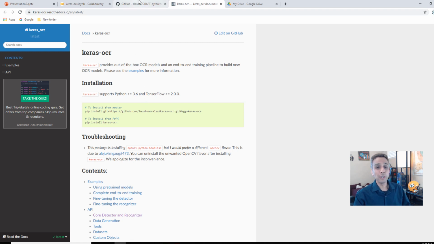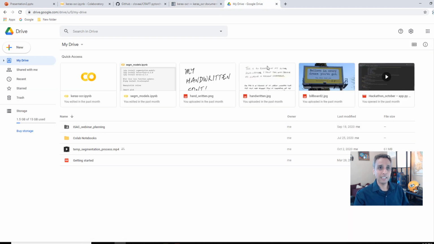Okay, so how do we do this? Again, with a few lines of code. First of all, I just Googled for OCR. I was like, what can I use for testing? So I just searched for billboards. I downloaded a couple of these billboards. Let's see if we can actually detect some text from these billboards.